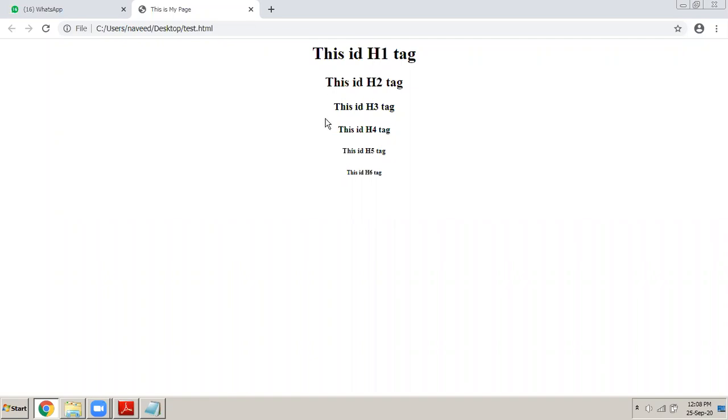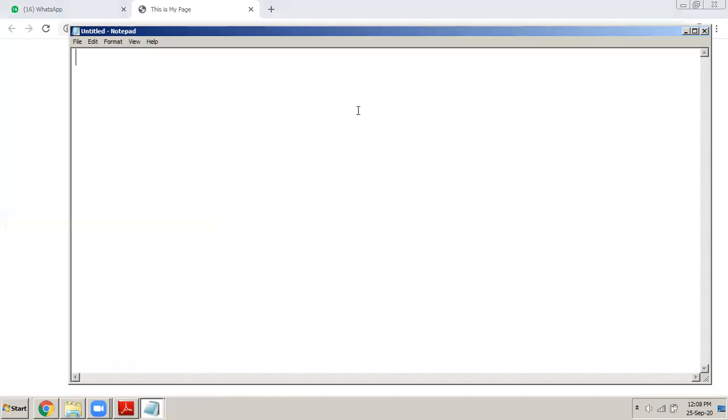Now, next, the headings are over. Now we will discuss paragraphs and divisions. This is the second thing that we have to discuss, paragraphs and divisions.